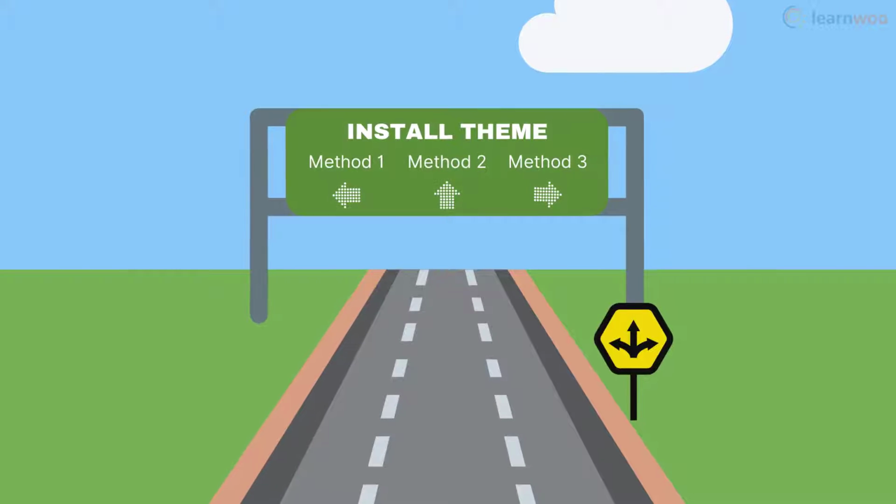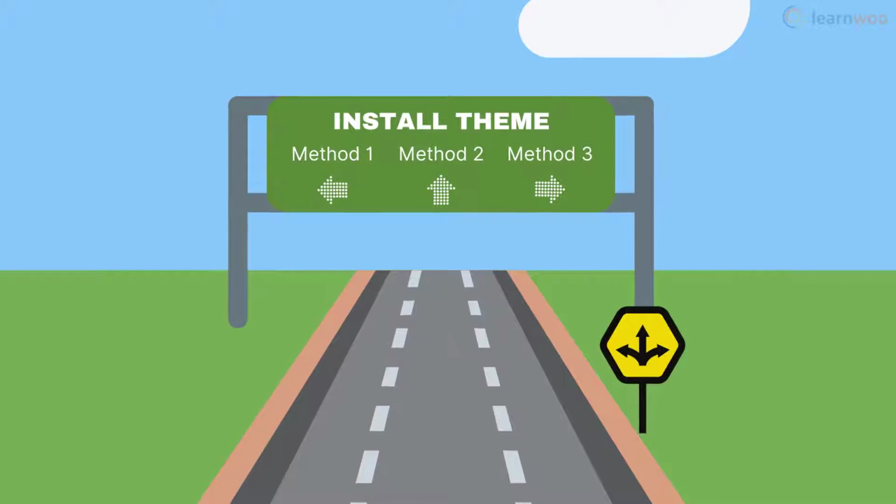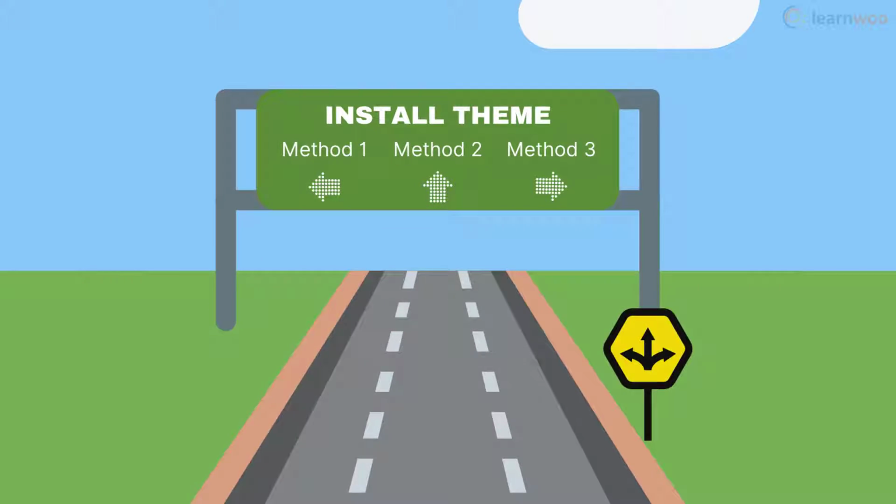When you're ready to install a WordPress theme, there are 3 methods you can go about it. Let's take a look.